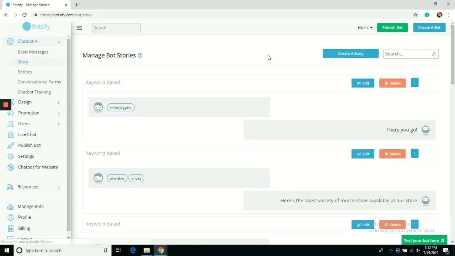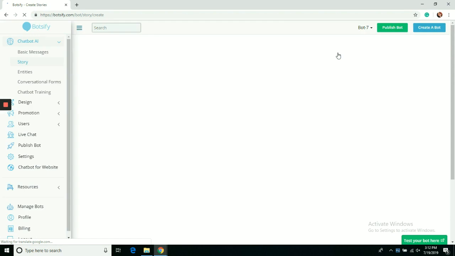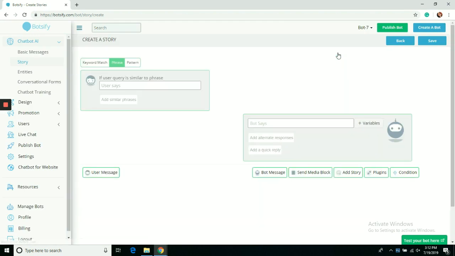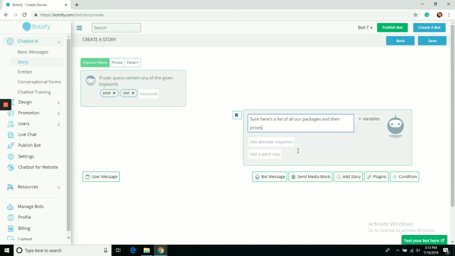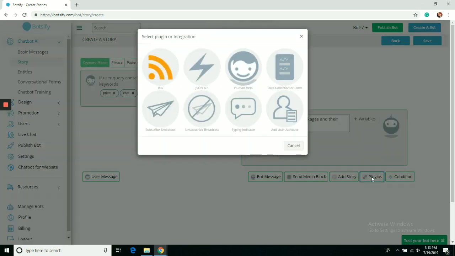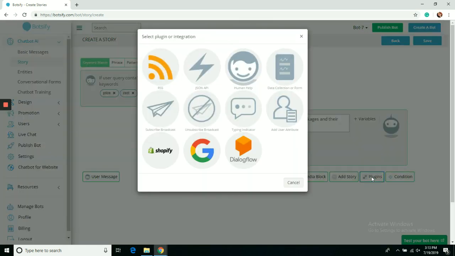Click on Create New Story. Add a user message. I am choosing keyword match price and cost here. Now, click on Plugins and you will see a bunch of plugins that you can use to make your bot more interesting and smart and much more advanced.